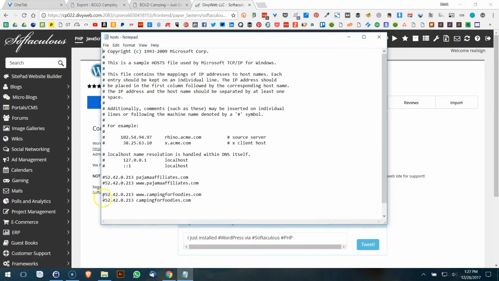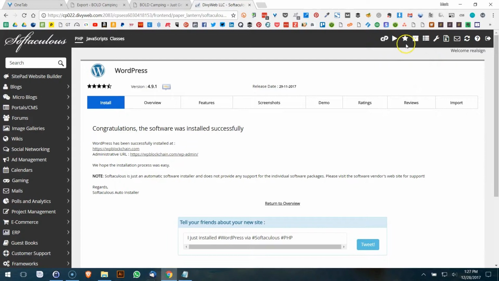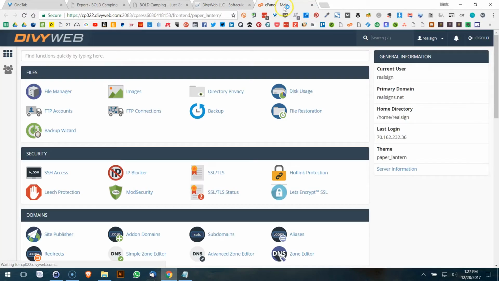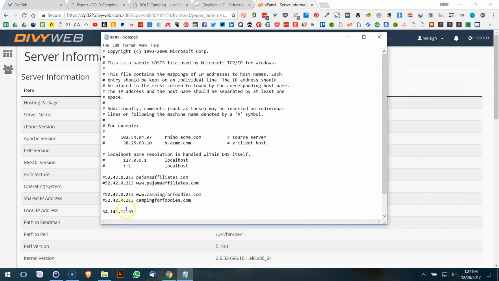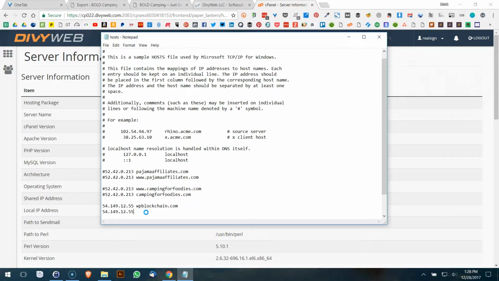And there it is. You can see I've already done a few of these, and what we're going to do is change the domain name system locally to point to the IP address of our hosting account. So let's go find that. I'm going to open up a new tab so I can come back here. It's very simple. Some hosts will have it on the left, otherwise you'll have to look in your server info. Shared IP address, that's the IP address of my hosting account. We're going to copy that, stick it into our hosts file, and add wpblockchain.com. Let's paste it in again and add www.wp.